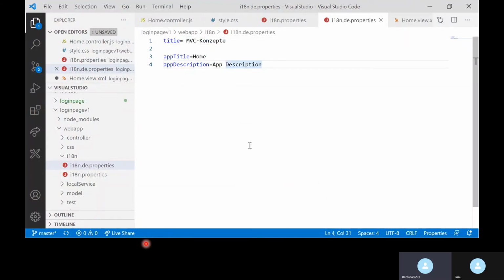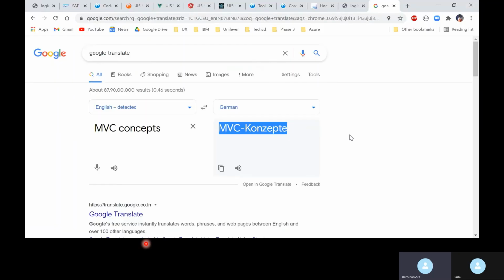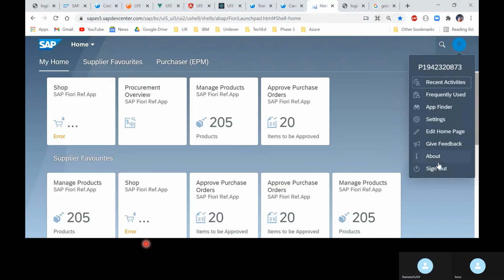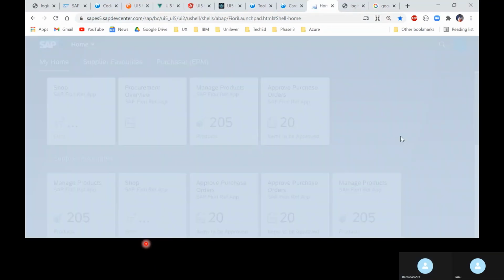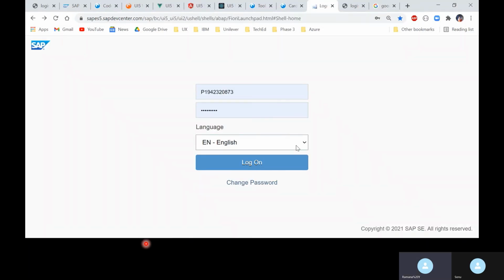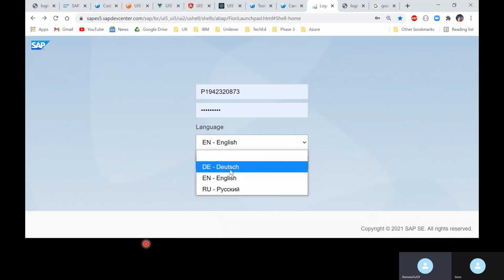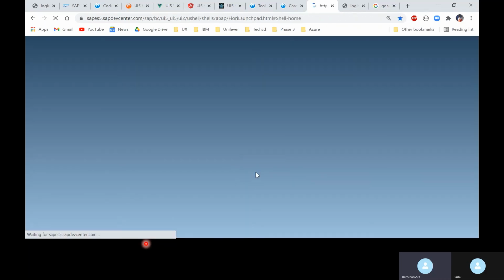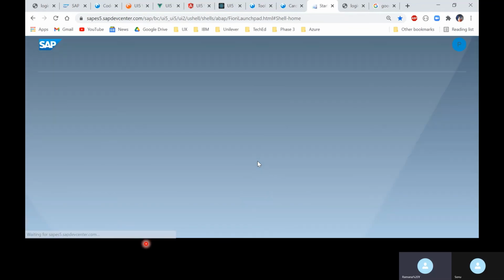So now if we run this application, at the launchpad, I'll just log out here just to show. During deployment, these files will be automatically available. So here you see on the login page, you have the option to select German as well, Dutch, etc. So when you log in, automatically your application loads. How does it load? In the back, we have to maintain this i18n file with multiple language structure.